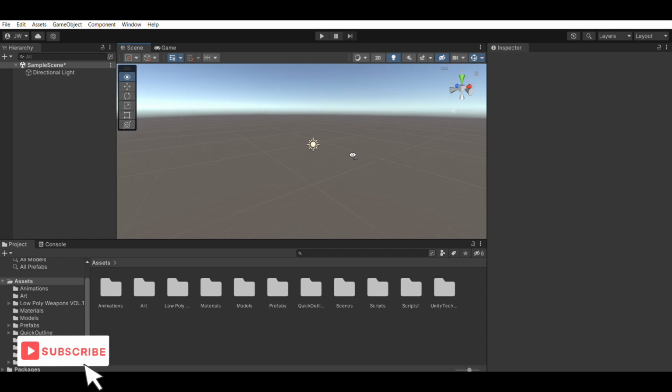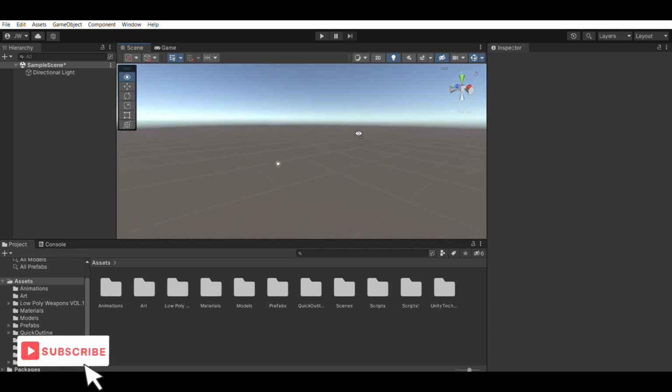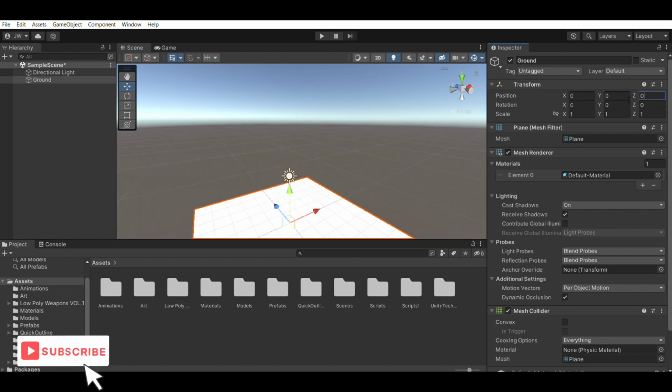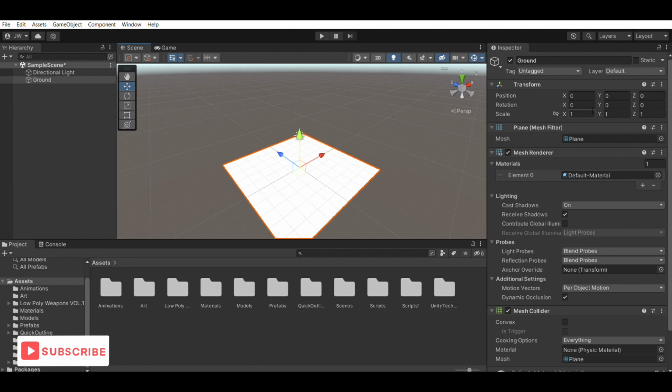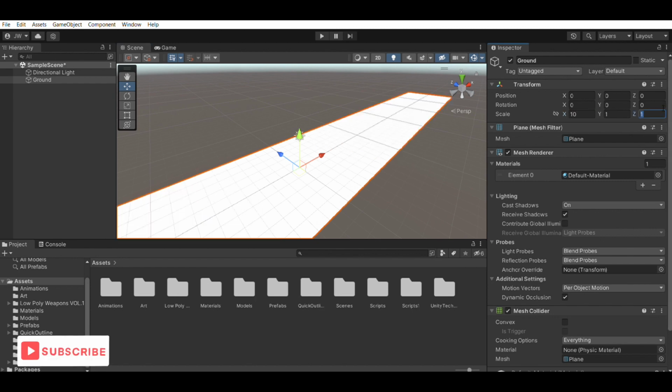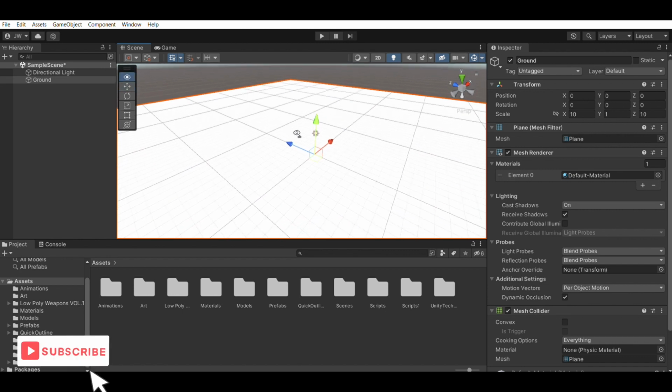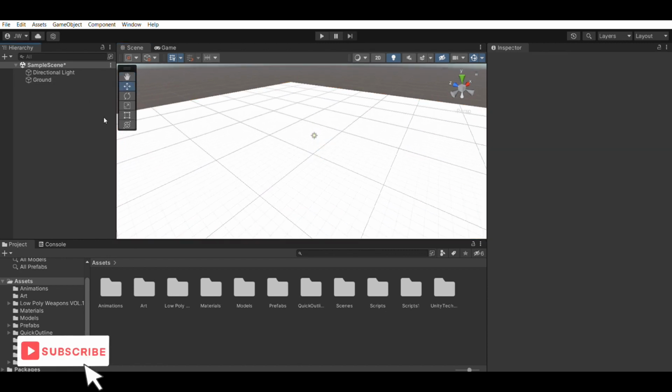As you can see, I've got an empty scene over here. There's nothing in it. So first, let's add a plane to it. This is going to be the ground, so let's rename it to ground. Let's put its position in the very center of our scene. As you can see, this is very small, so let's scale it a little bit so we can move around.